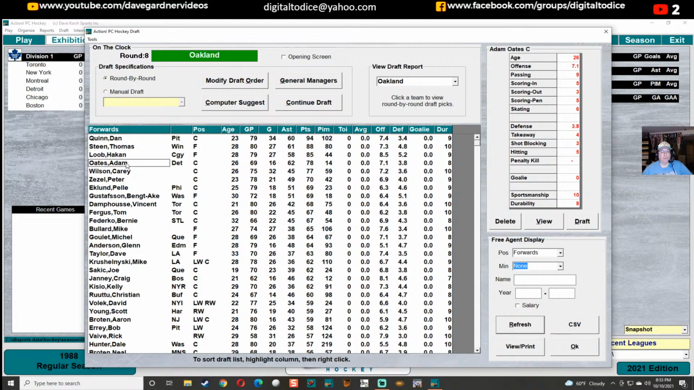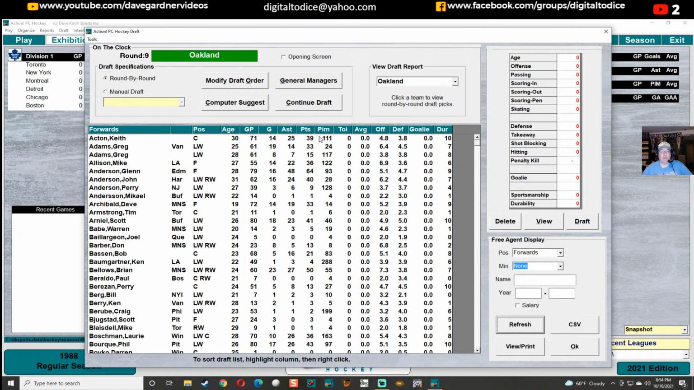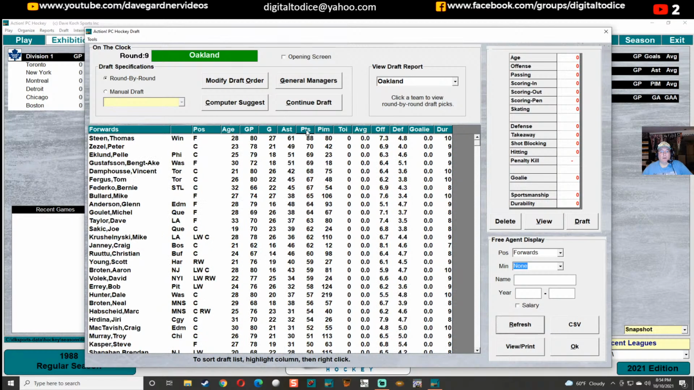All right, I will take another center. Not that I need any more centers, but I will take another center. Adam Oates was good. All right, so now I need to get some wings now. Not chicken wings, but regular wings. All right, so looks like Thomas Steen, you're here. You're coming to the Seals.